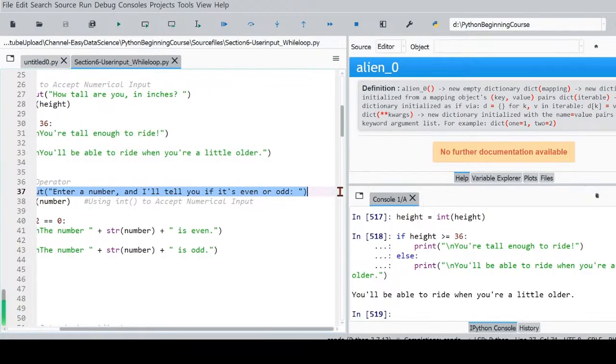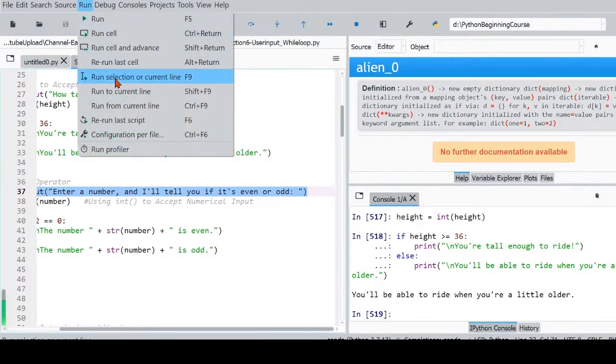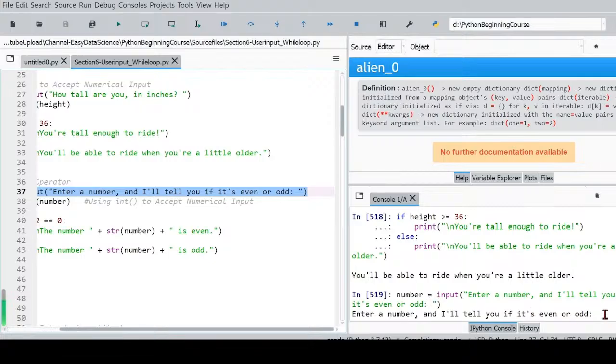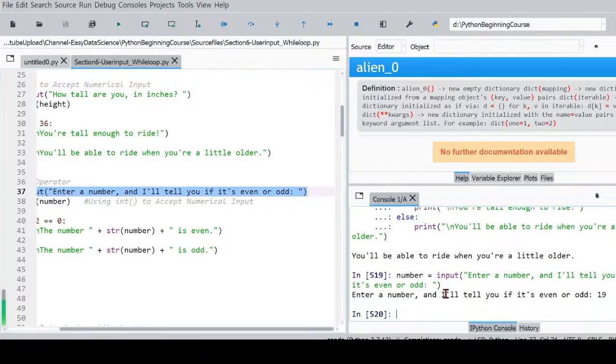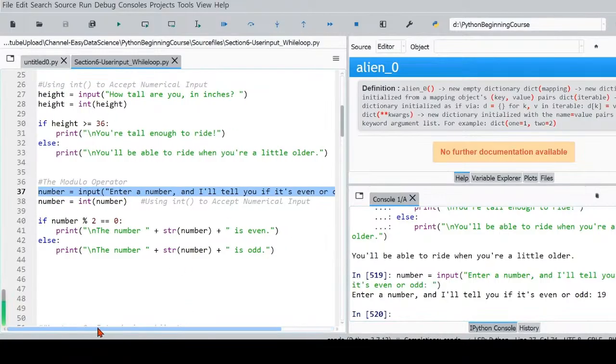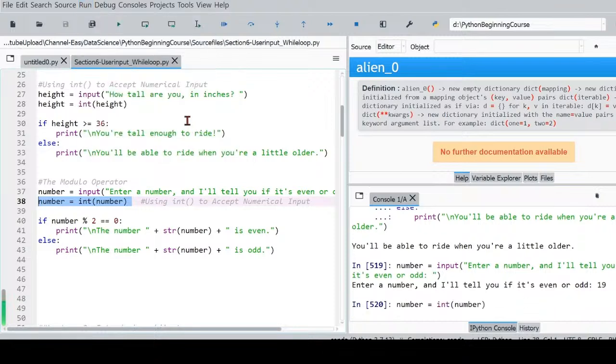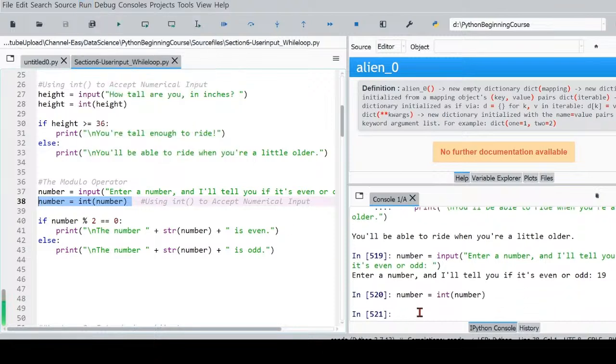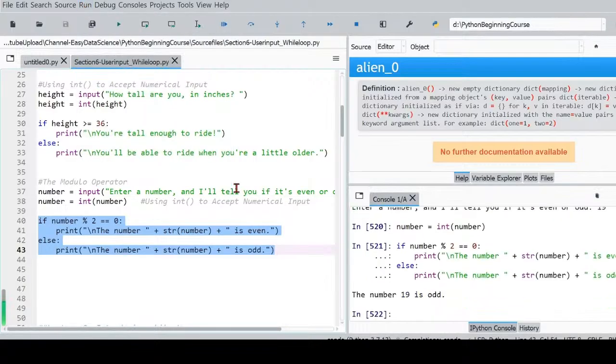So first we'll accept a user input, for example, input 19. Then use the int function to set number as a numerical value. Then we can run this if-else statement. So the number 19 is odd.